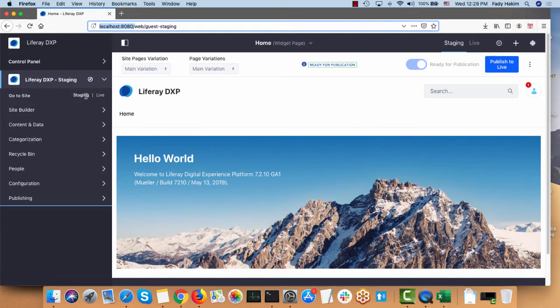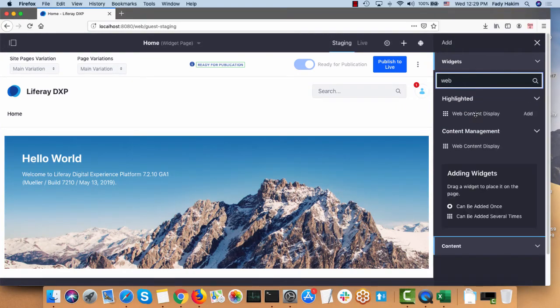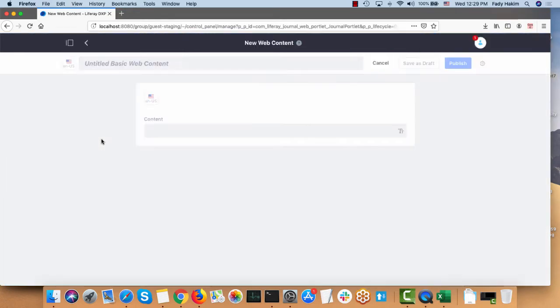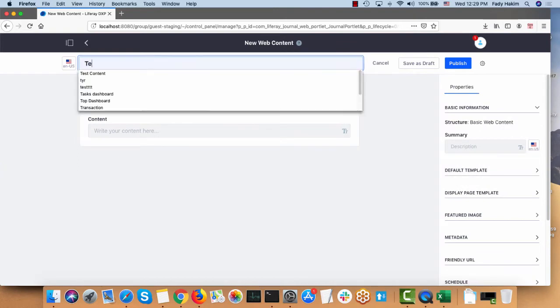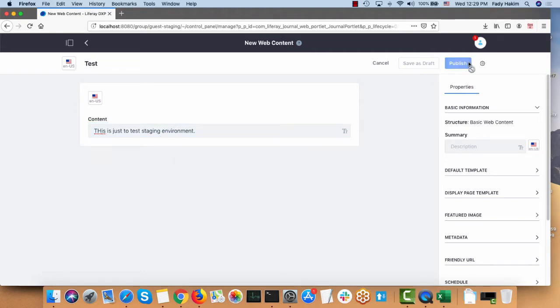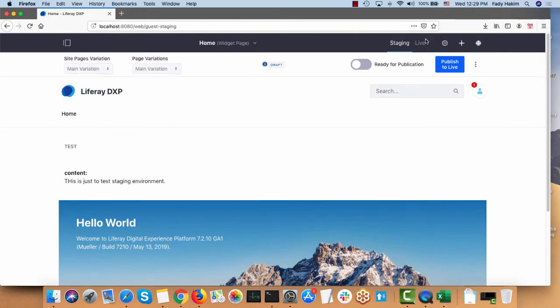So on the staging environment, if I go here and decide to edit the home page and add new content, I'm going to click add, look for web content, add it on my page, and now I'm going to click add basic web content. Test. This is just to test the staging environment. All right. So I'm going to publish this. And you can see here I have a content. And again, this is just on the staging environment.